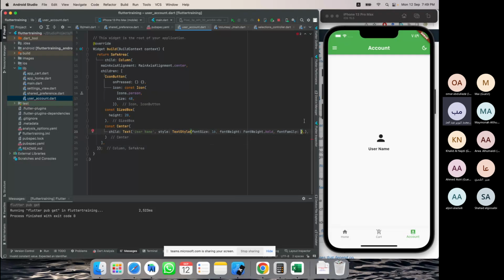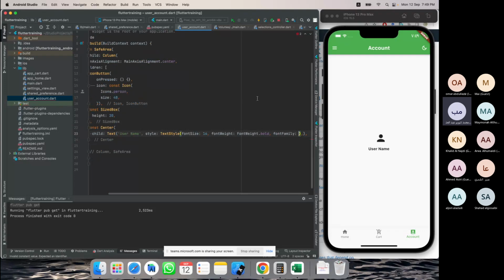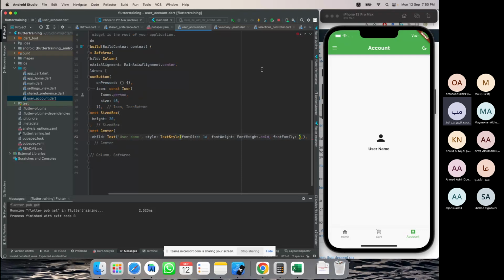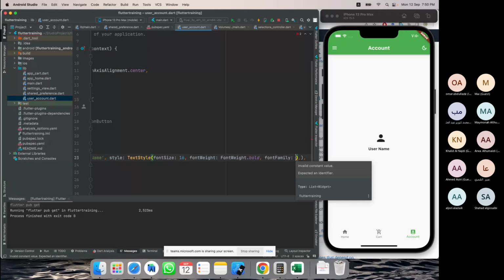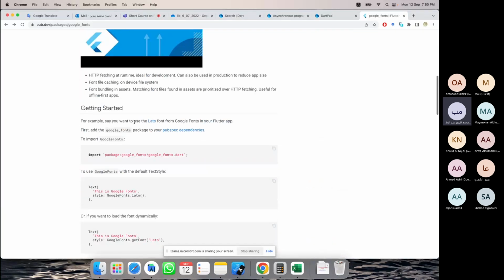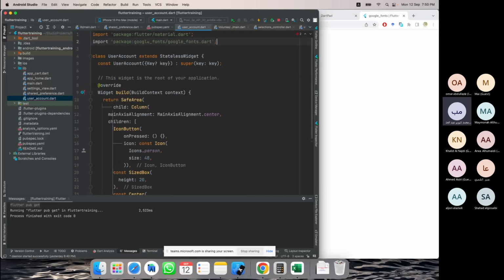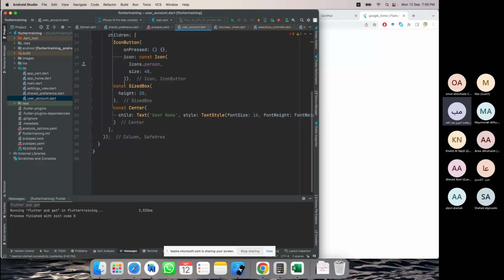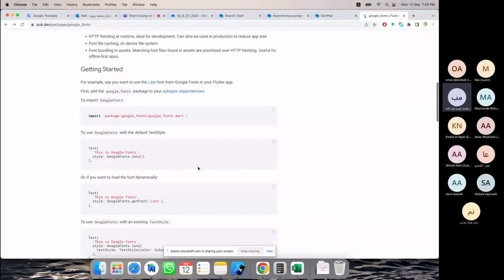Okay, maybe I need to zoom in a little bit to see. So this parameter here, you give it what font you like. So what are we using? We are using Google Fonts. So you need to import the Google Fonts package. So we just copy this line. Either you can type it or you can copy and put it in the import. So we imported Google Fonts. Now under the text style, you can use the different fonts supported by Google.